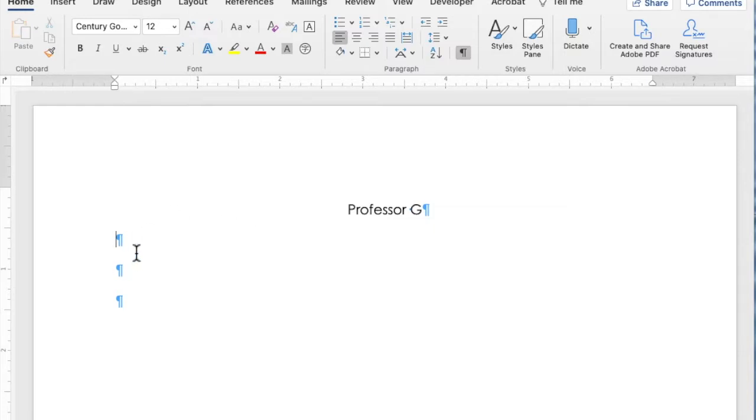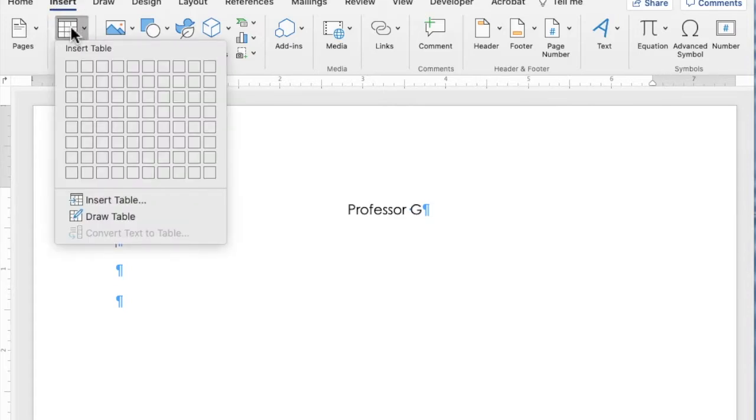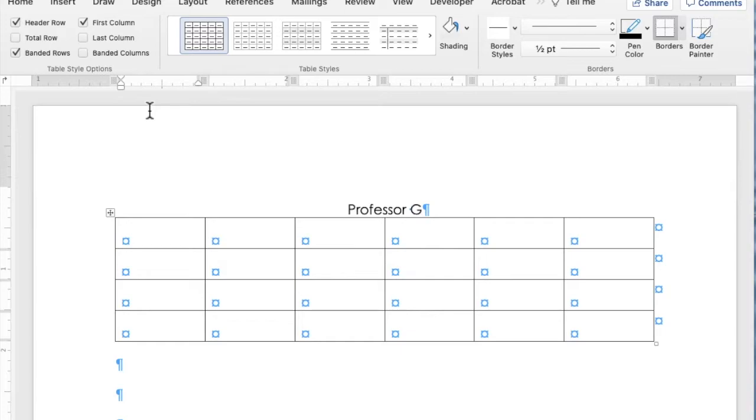The way that I insert a table is I go up here and click on Insert, and here I click on Table. Now it has a really cool feature where I can draw the table, and we're going to create a table that's going to be 6 columns wide and 4 rows high. So you see I'm going to essentially paint the table like that. And here's my table.